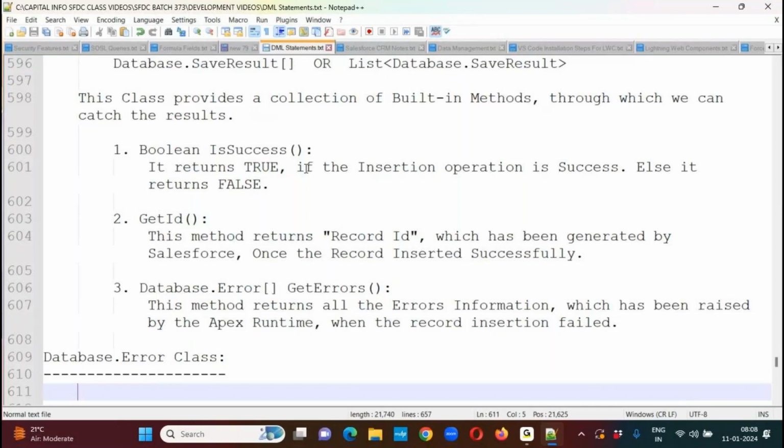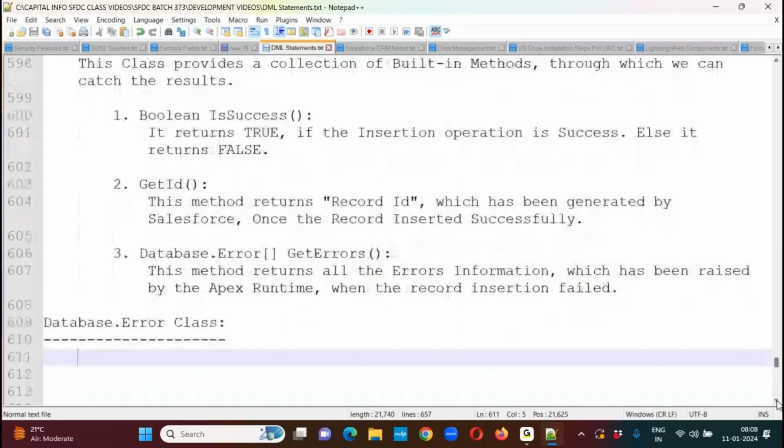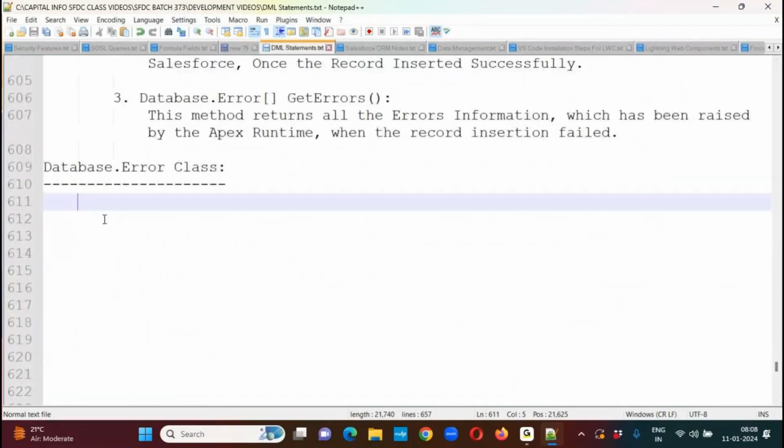Done with this? Next. The next one, database dot error class. So what exactly is the error class? Whenever we are inserting the records, if the record insertion has failed, then we can catch those errors information by using the get errors method, which returns the errors information in the form of database dot error class. This class can store only one error information which has been raised by the Apex runtime.